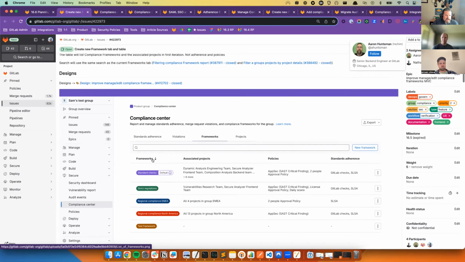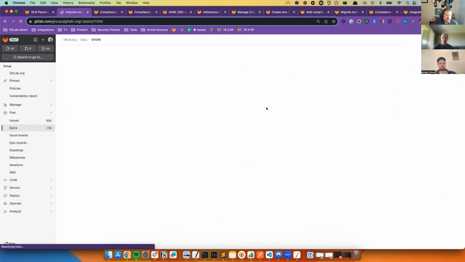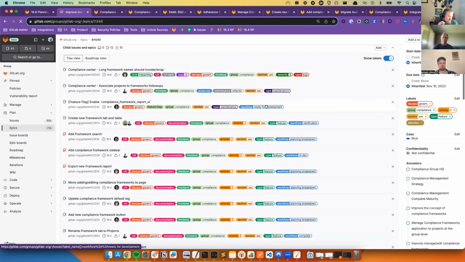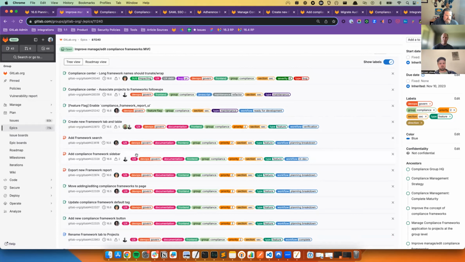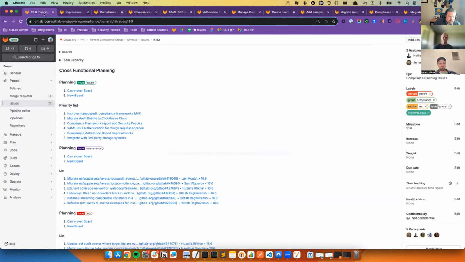So we're going to continue on that theme, and we'll be working on adding some filtering capabilities, the drawer or sidebar pane, and continuing with export capabilities as well, and a few other things to bring everything into that compliance center.